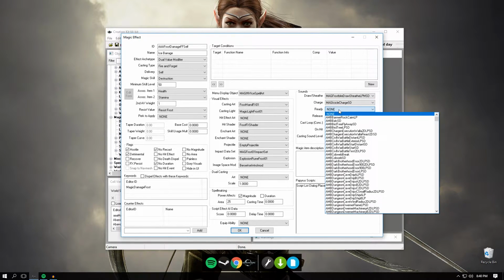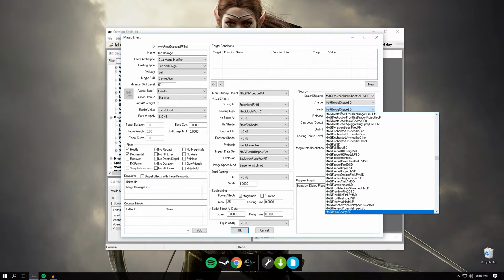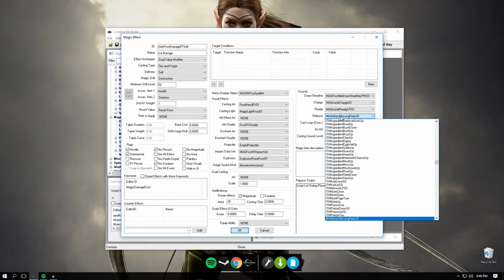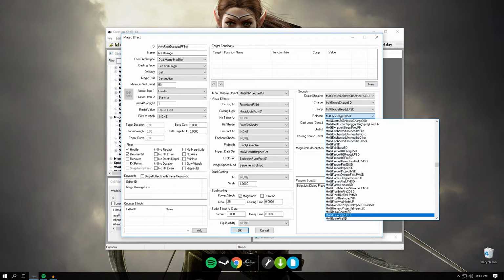For ready, type in MAG, Icicle, go ahead and go through the menu until you find ready. What you want is MAG Icicle Ready LPSD, so click on that. For release, do the same thing, MAG, Icicle, and go through the menu until you find fire. You have two options for this one. You can click on MAG Icicle Fire 2D SD or MAG Icicle Fire SD.